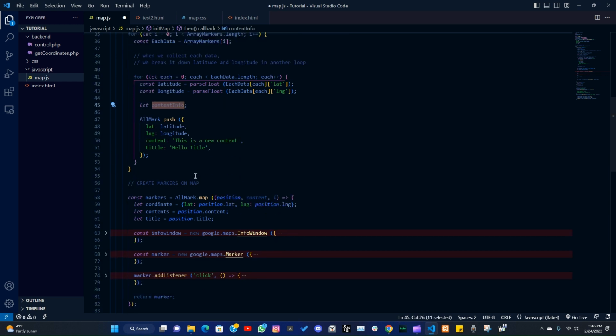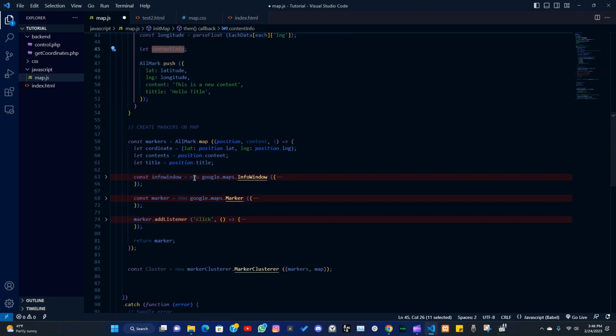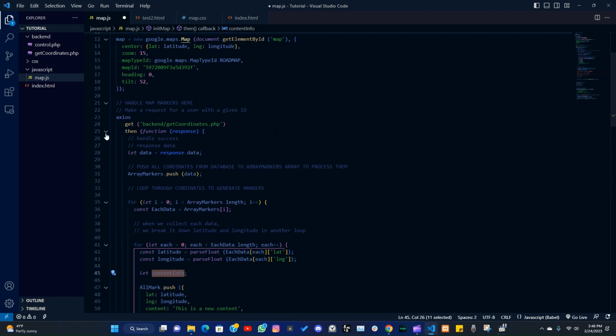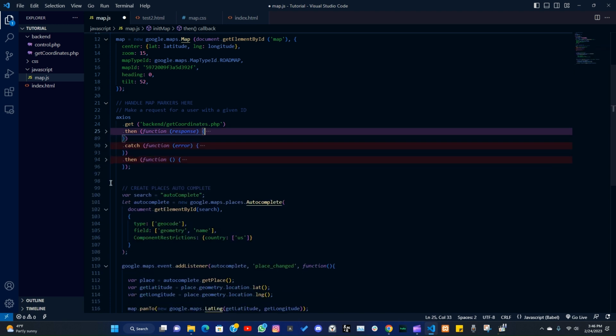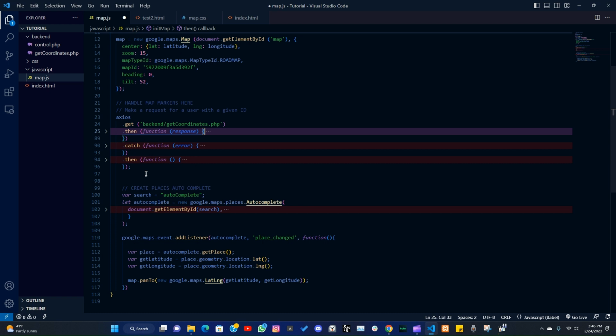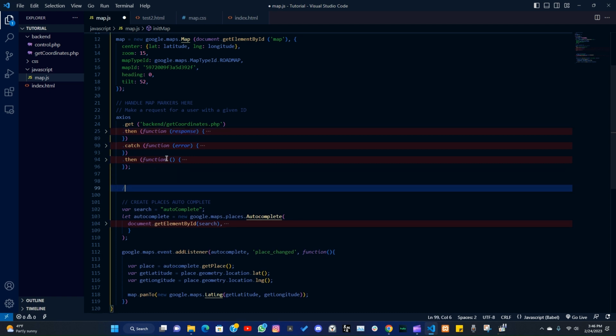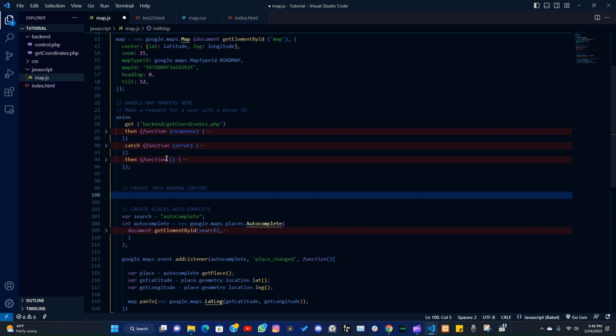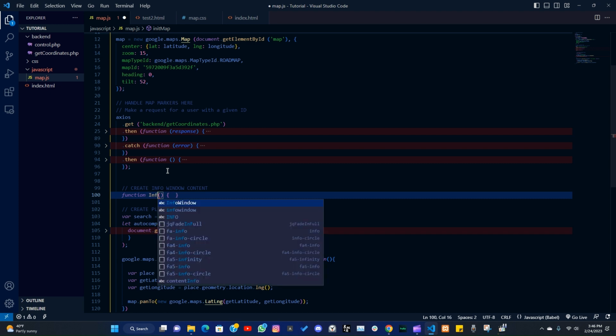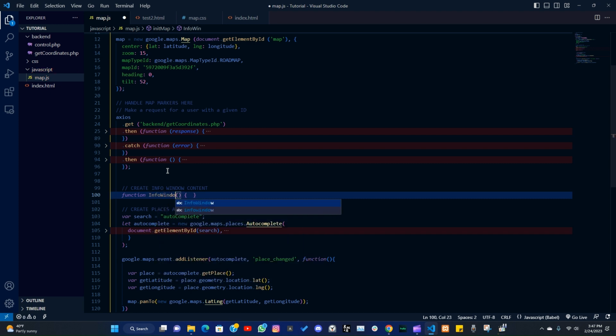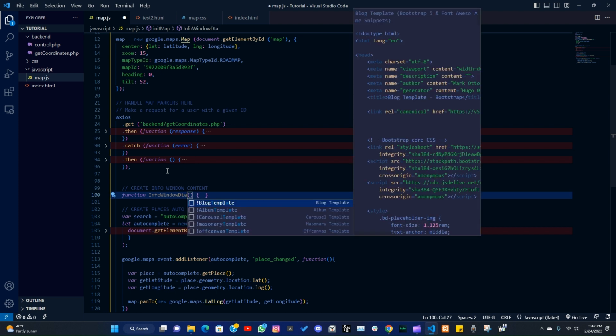All right. The next thing we're going to do is come out of our code. Let's close the Axios, close this, close this, and come out to this place. All right. Create info window content. Nice. To create our info window content, what we need is a function. So let's just say function, and let's call it info window data.